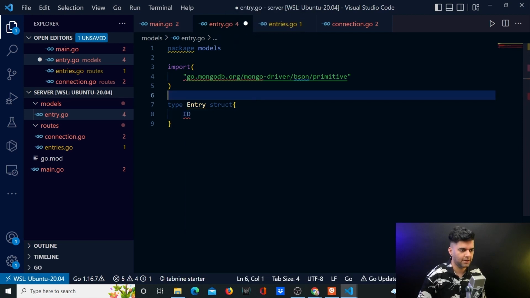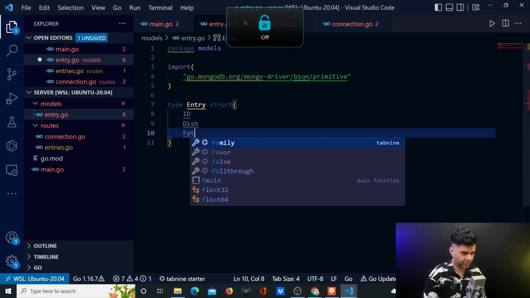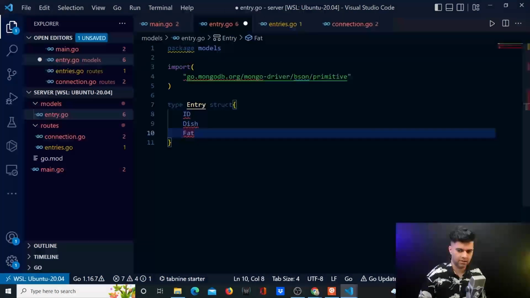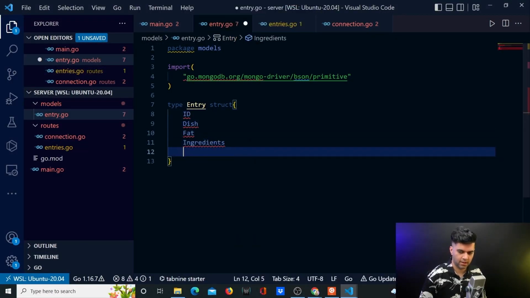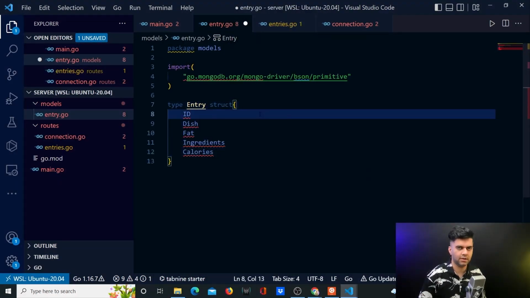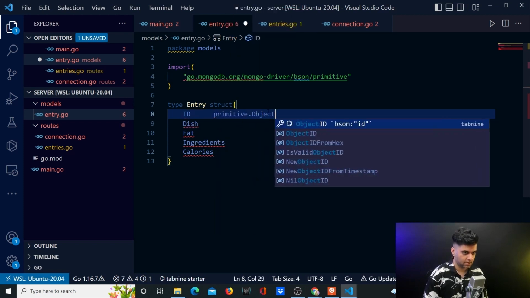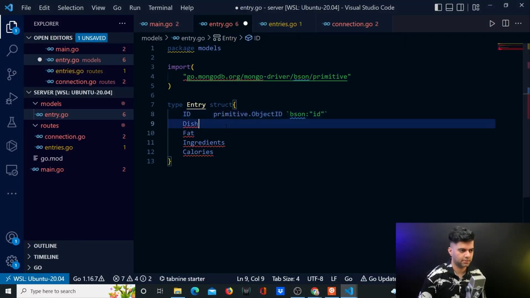I'm just going to keep ID here. I'm going to keep dish. Then I'm going to have how much fat that dish had, and then I'm going to have what the ingredients were, and then I'll have the calories, and that's about it. You can add many more things like the MSG content, sodium content, and so on. The scope is unlimited. So you'll say object ID and bson ID. This is why I need the bson package.